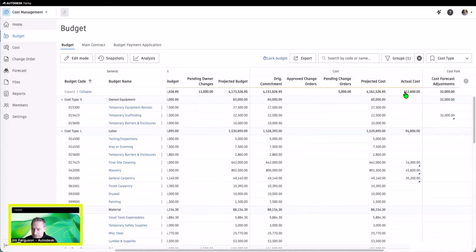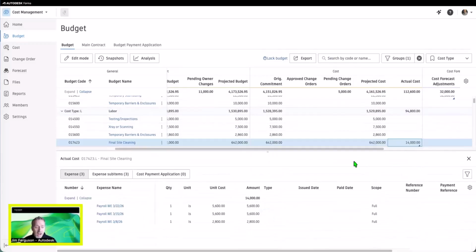And then finally, in the cost section, we have all of our actual costs, which are going to be all of your approved expenses and approved cost payment applications from our subs or suppliers. Whenever you see a triangle here, we can click on that, and that'll bring up a window down below where we can see more details of the actual costs that have come in for that specific budget code.